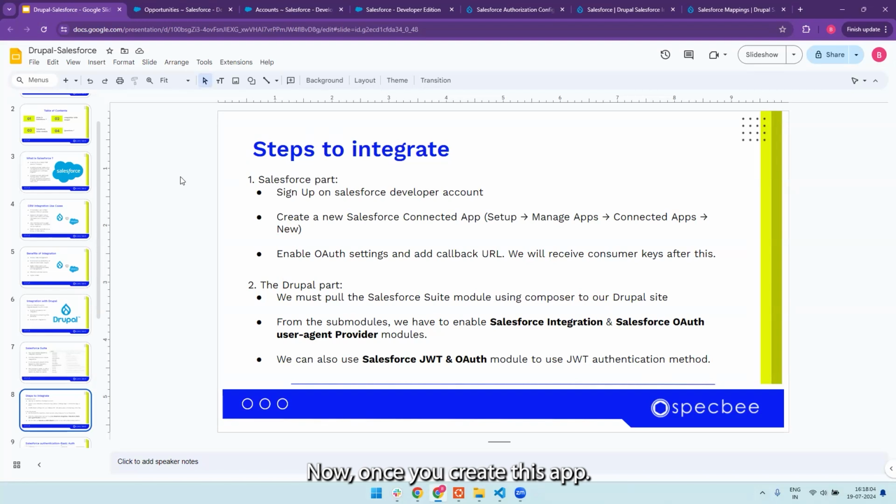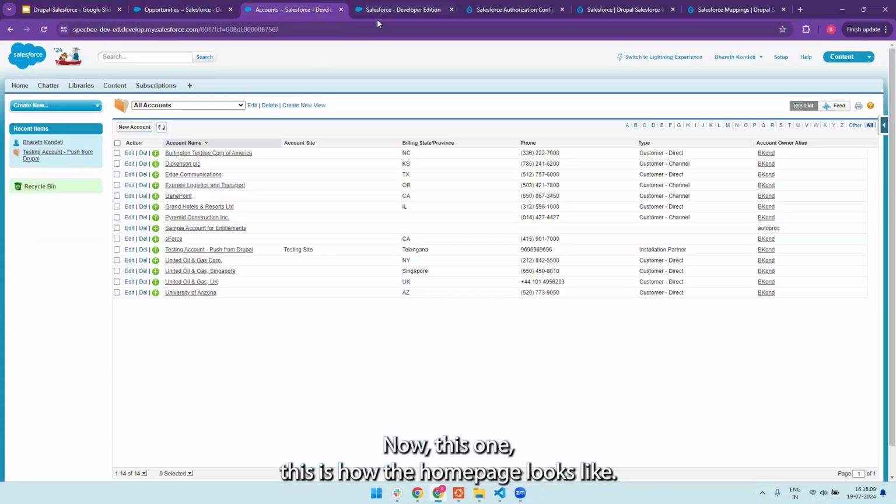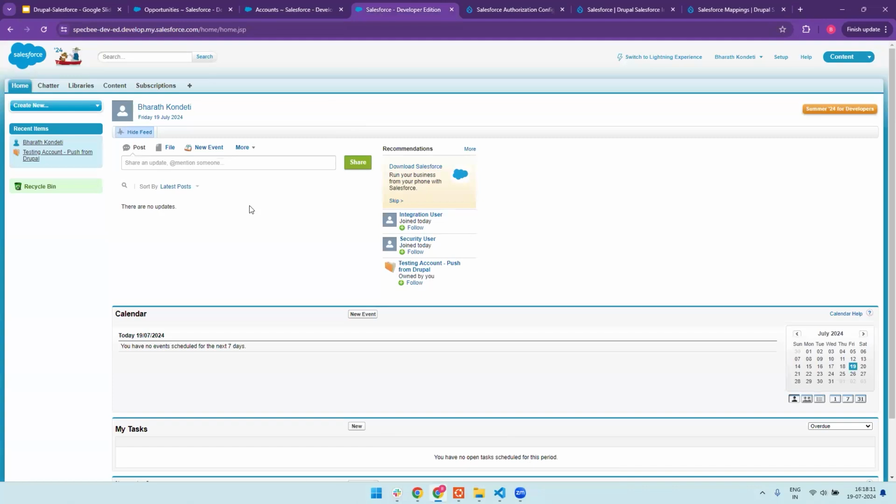Now, once you create this app, this is how the homepage looks like. This is the old version of the UI of Salesforce. There is a new Lightning experience, but I haven't got used to it, so I switch back to the old one. So this is how the dashboard looks like.